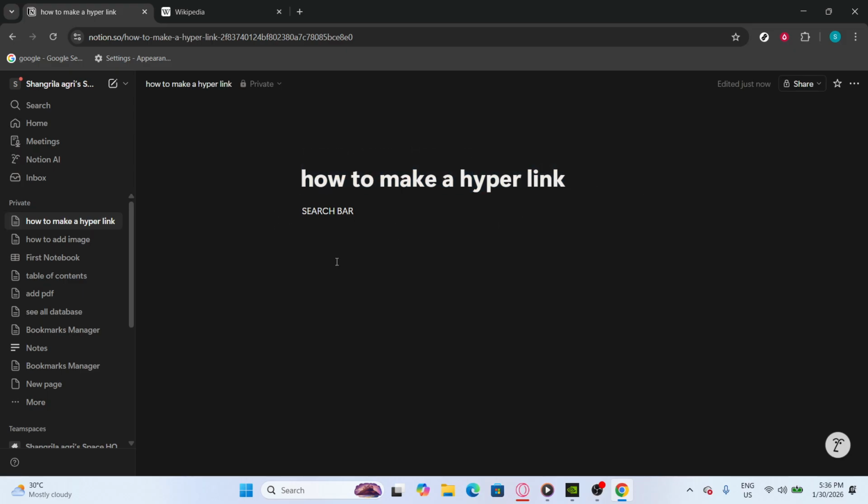Next, click on a blank space within the body of the page to start adding content. You can simply click anywhere below the title area. This action will allow you to begin typing the text you want to hyperlink. Type the text that you wish to hyperlink. For example, you could write visit Wikipedia or any other phrase that you want to turn into a clickable link.